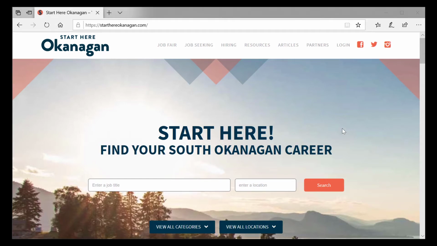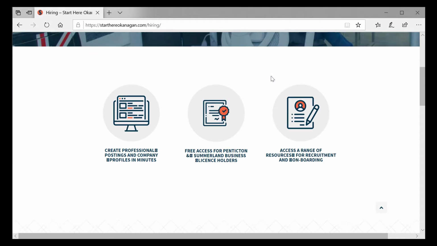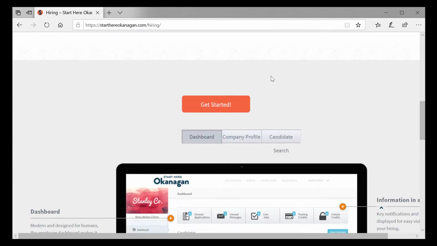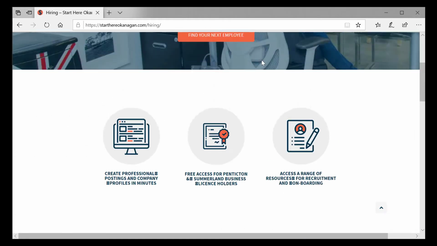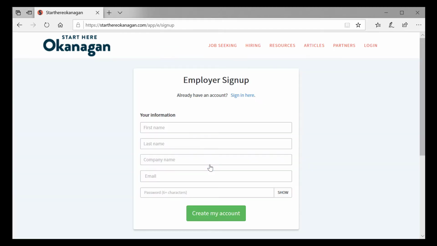The first step is to head to the hiring button in the navigation bar, which will allow you to create a new account. This hiring page has some information about Start Here Okanagan and the tools available to you as an employer. We'll be going through those in the course of this video. So click on Find Your Next Employee and you can complete the account creation information here, and an email will be sent to you as soon as you hit Create My Account.